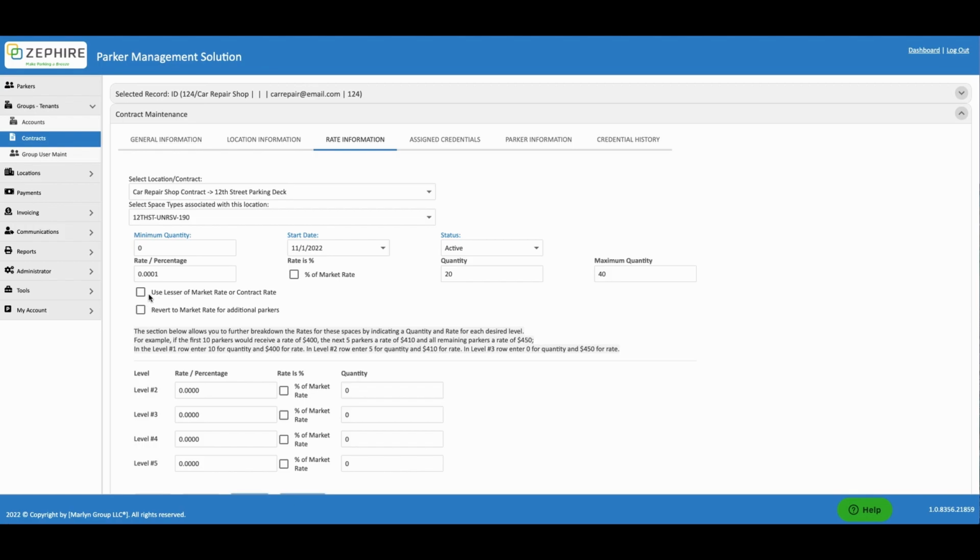You can check this box to ensure that the contract will always use the lesser of the market rate or the contract terms, if the market rate were to ever be less than the contract. Next, check the Revert to Market Rate for Additional Parkers box if any additional parkers beyond the defined tiers above should be charged the market rate.